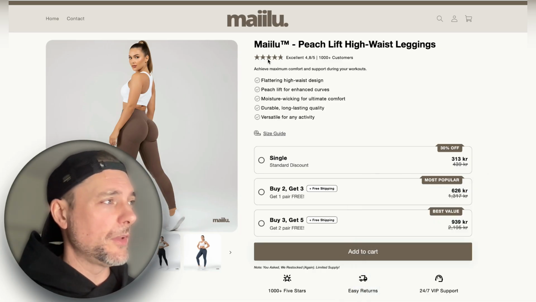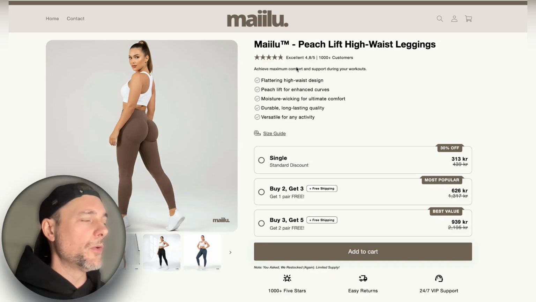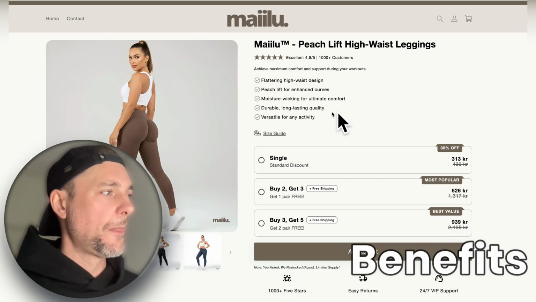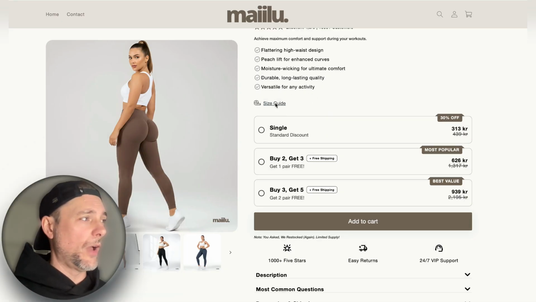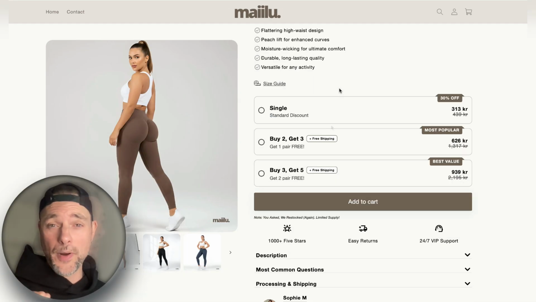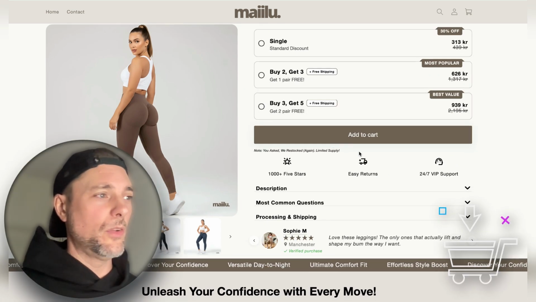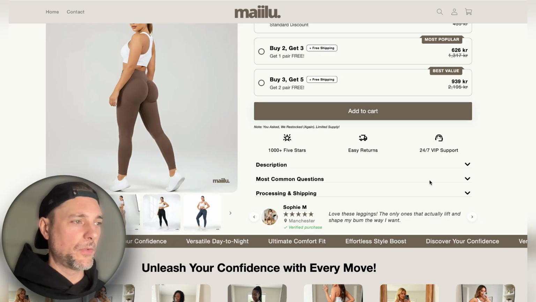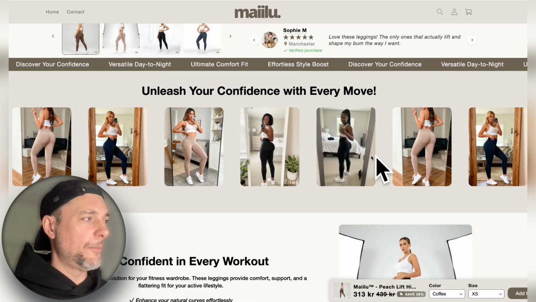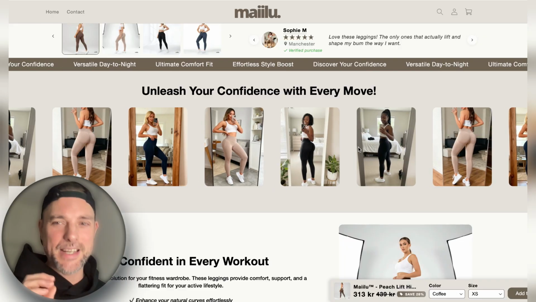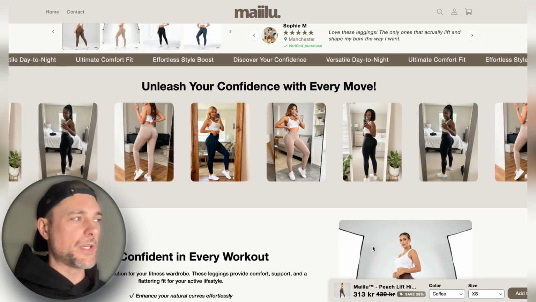You come in, you see directly, of course, how customers love our site, some reviews. You have our benefits. Then, of course, because this is a clothing thing, you have a size guide. Then you have our offer, buy 2 get 3, buy 3 get 5. And you have your add to cart, and then you have some trust symbols, most common questions. You have one more review. Then you see people using our product. This section is really powerful, showing that people are using our product.